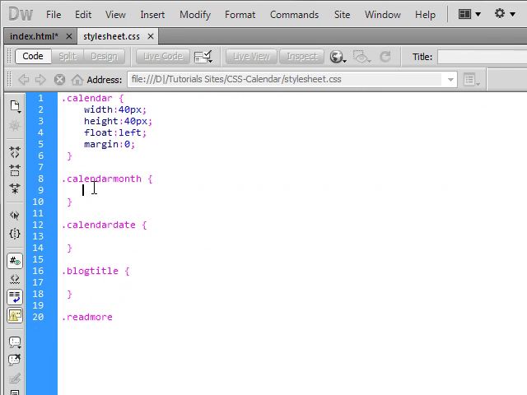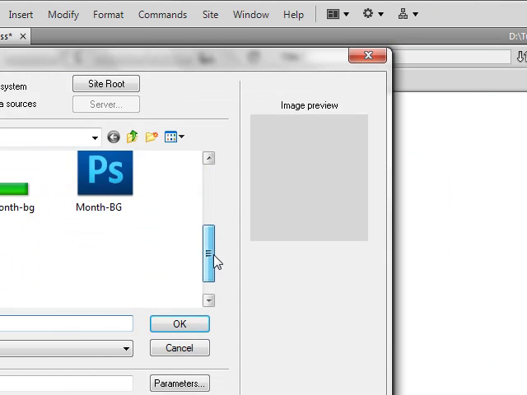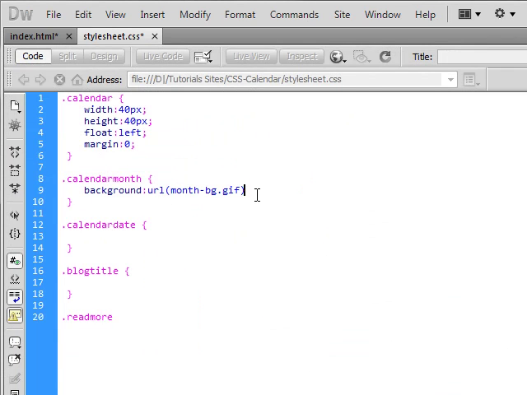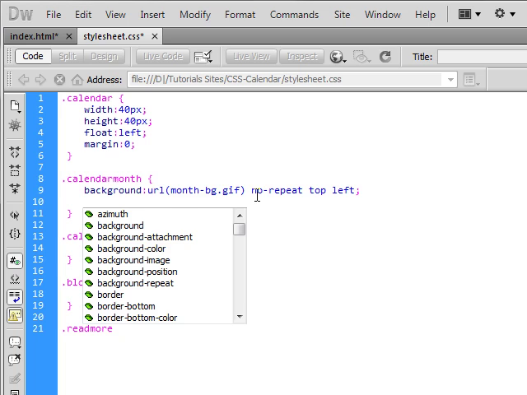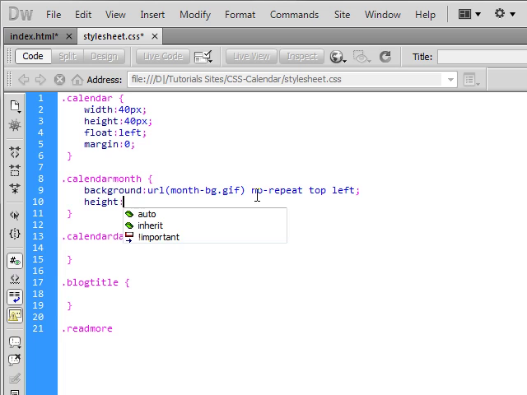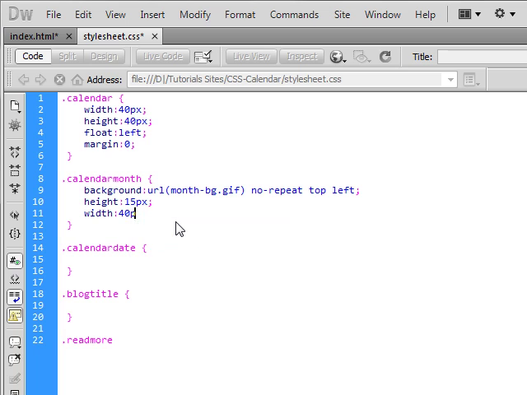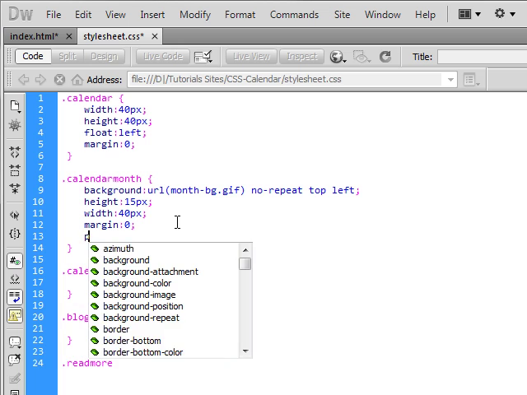Next we need to create the attributes for the calendar month. First of all, we need to bring in the background which we created before. So URL. If you use the tooltips, it's quite a lot quicker. So month bg.gif. Let's have it so it doesn't repeat itself and align to the top left. We need to specify a height and width again. So the height of the month was 15 pixels and the width was 40 pixels. Next we need to reset the margin and padding to 0 again.